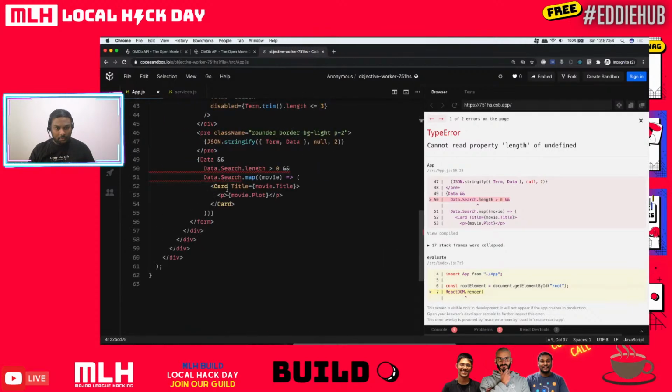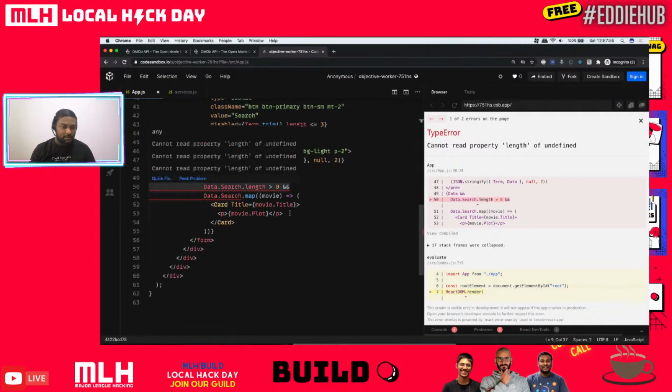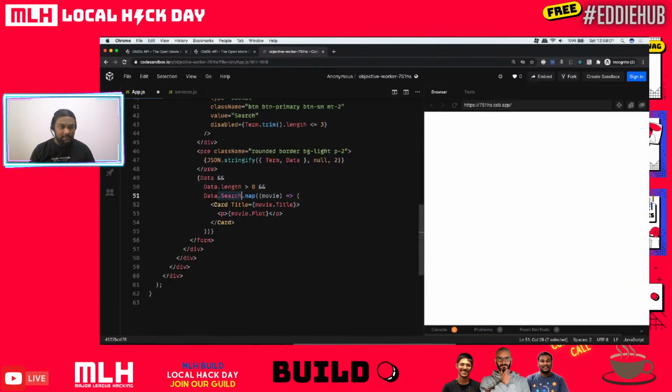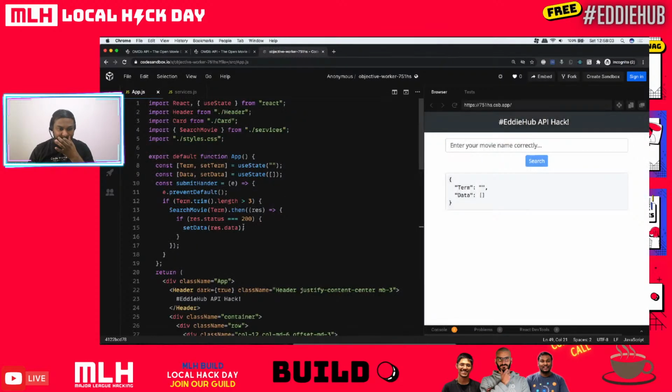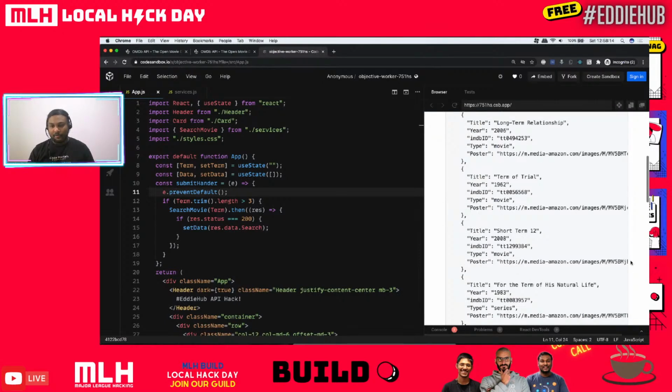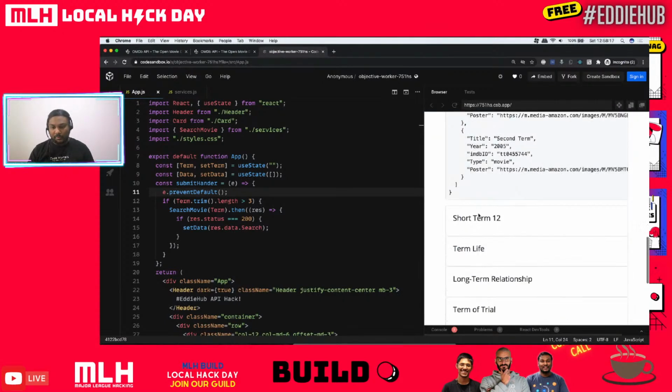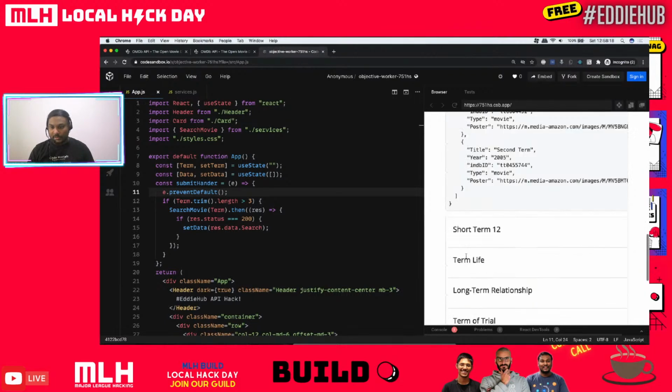Okay, so it's supposed to be data.search, right? So let's get rid of this one, and let's add something like this. Data.search. Type in term. We've got a lot of things: short-term, term, long-term relationship. Let's try using termy.